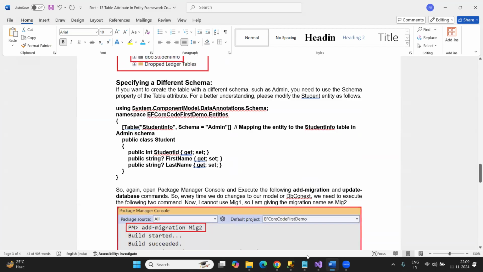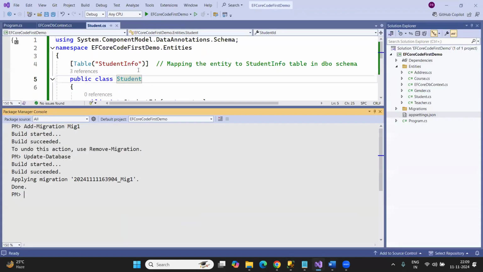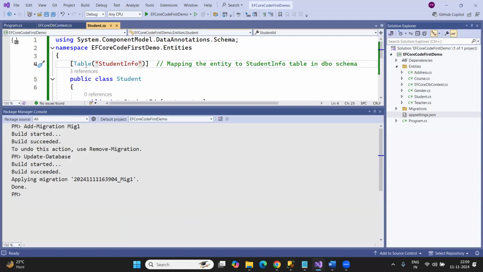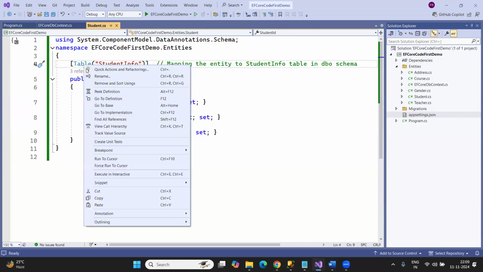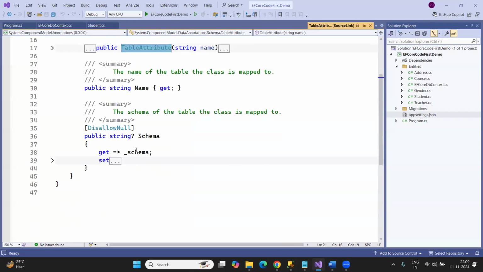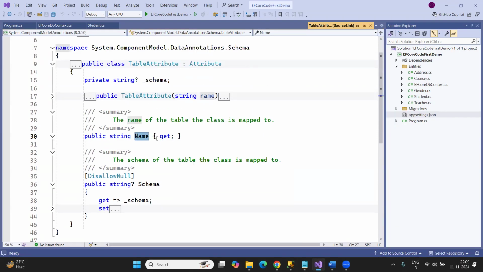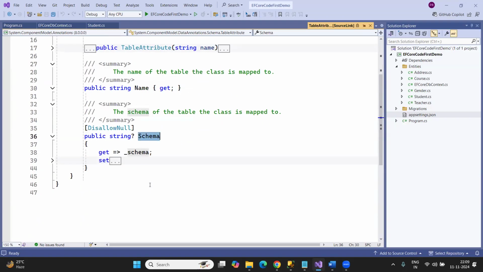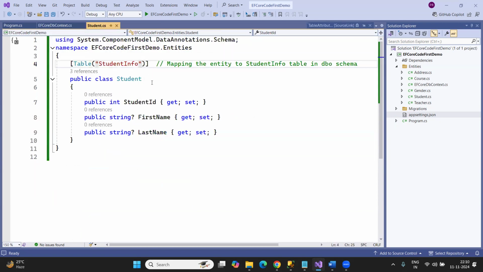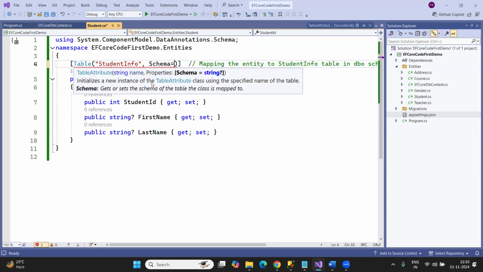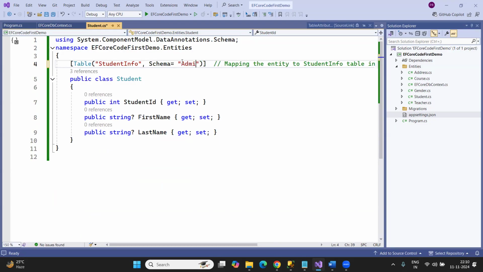So how can we specify a different schema? If you want to specify a different schema, the Table attribute has a property called Schema. You cannot set the Name property because it doesn't have a set accessor. But do you have a set accessor for the Schema property? Yes. Then I can set Schema equals to whatever schema you want to provide. Suppose I want to provide the schema as admin, so I use the schema admin.